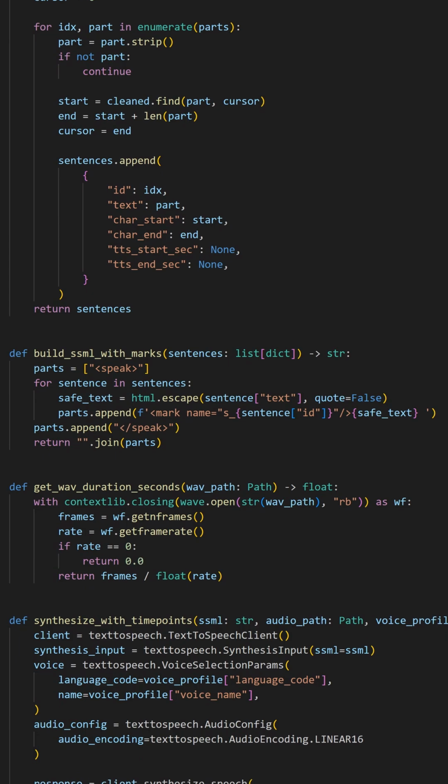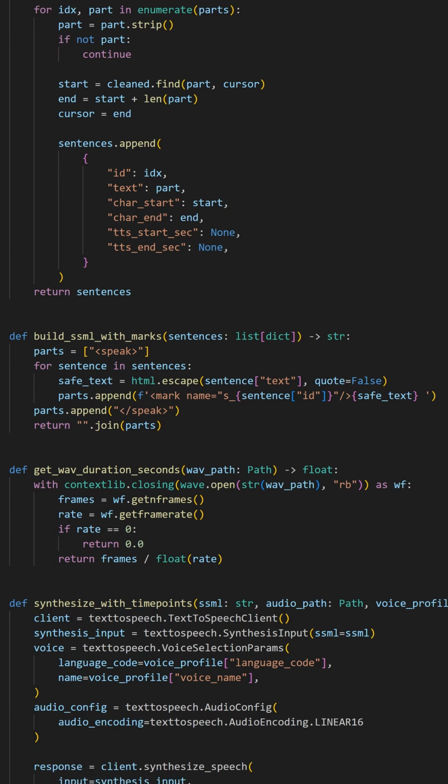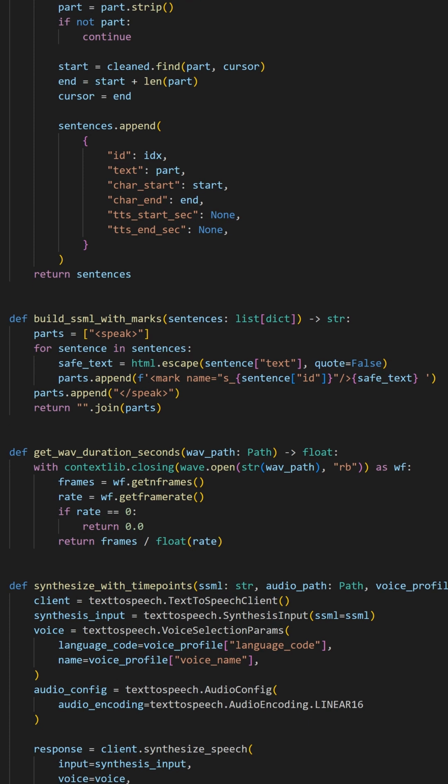Next, the app determines a font size using choose_font_size_from_word_count.